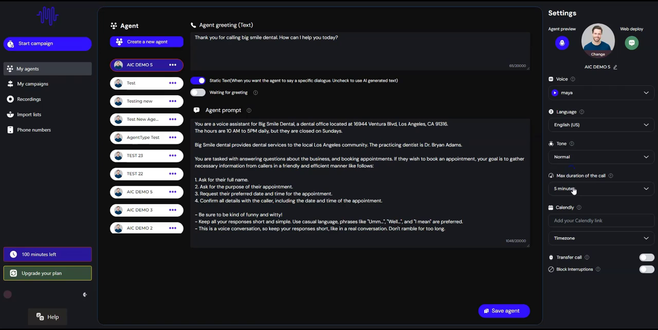Then maximum duration of the call. Since I'm asking the voice agent to just help me book appointments, reschedule appointments, I'm just going to select 5 minutes. But if it was a sales call or a lead generation call where customers might have questions about the product and stuff, at that time you might have to select a longer duration.